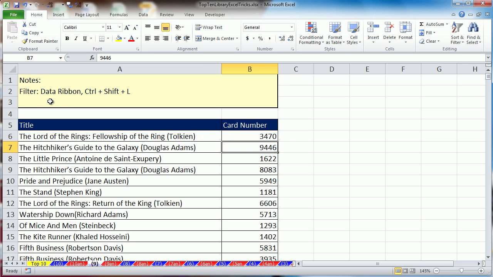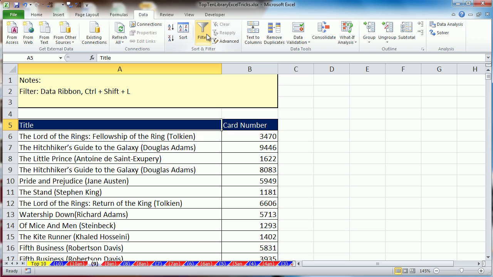So I'm going to use the filter feature. Field names or column headers at the top, records are in rows. If you have your data set up like that, you can use filter. You can go to Data and click on the Filter button. Or there's a keyboard shortcut, Ctrl Shift L.